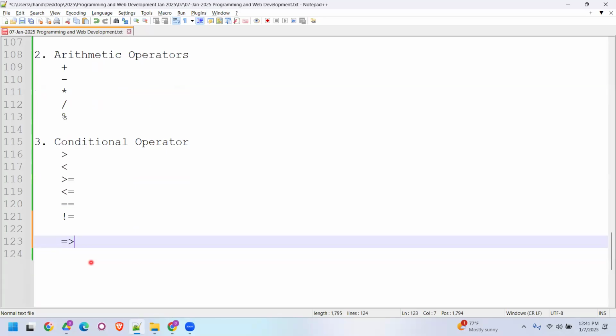Sorry, this is not an allowed operator. You cannot write like this: greater than, equal to, less than. Sorry, this is not allowed. Give it a try. There are 6 conditional operators.